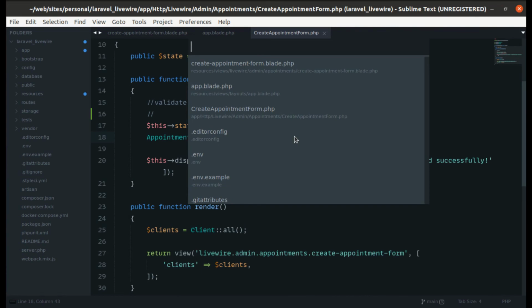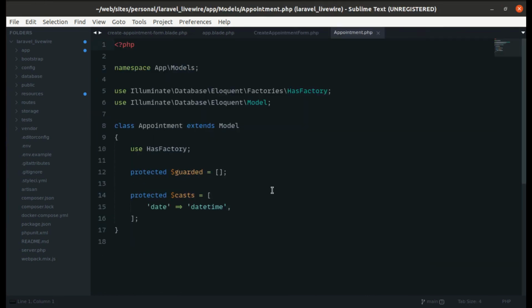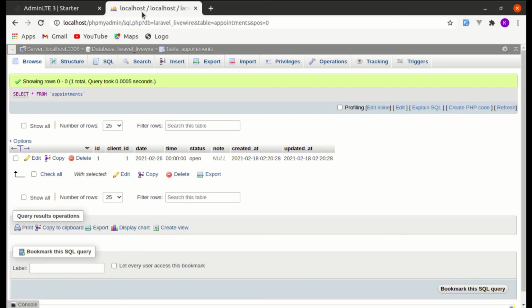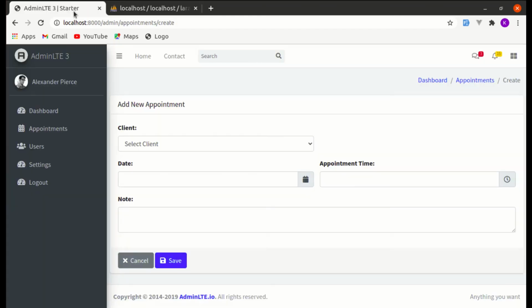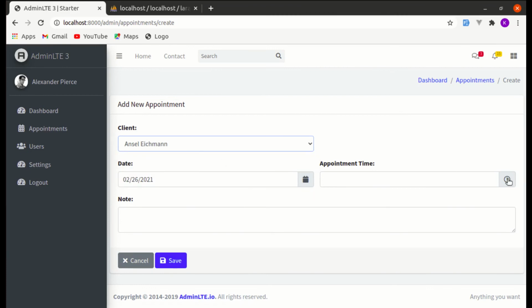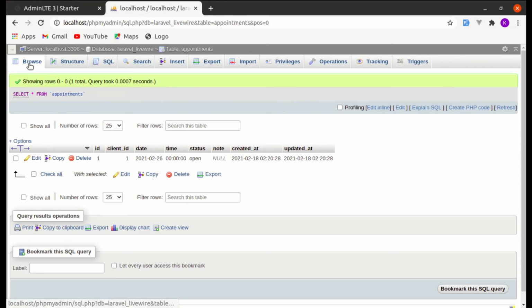So let me go to appointment, as we are casting the date to date time, so let's cast time to date time as well. Okay, now let me go to database, and we have the previous data. So if I do changes, so let's do the change and click on save. It seems like the data is saved to our database. So let's see if it is saved.